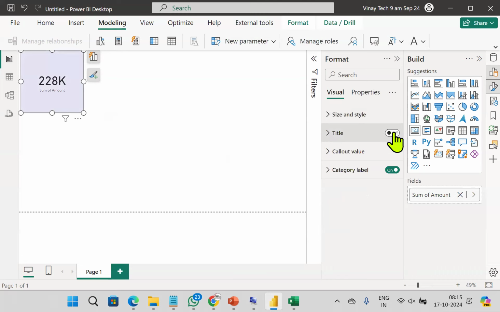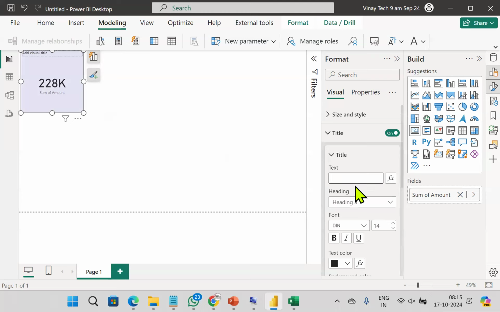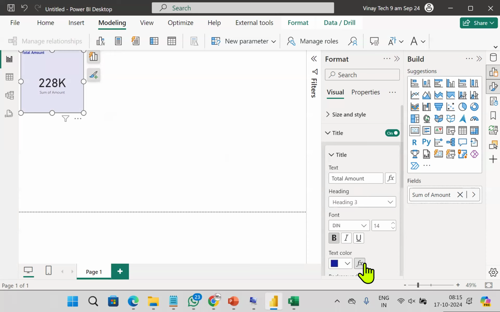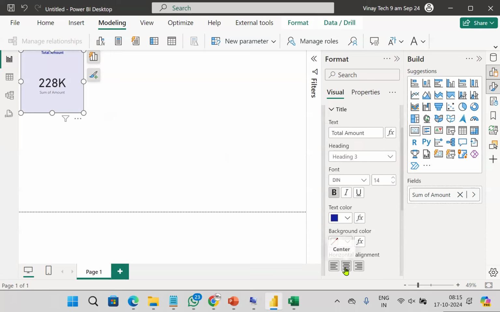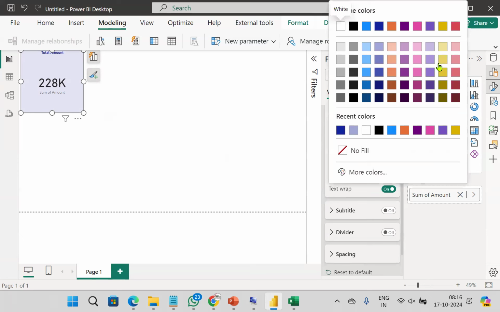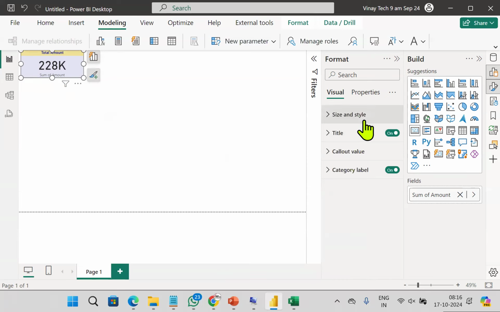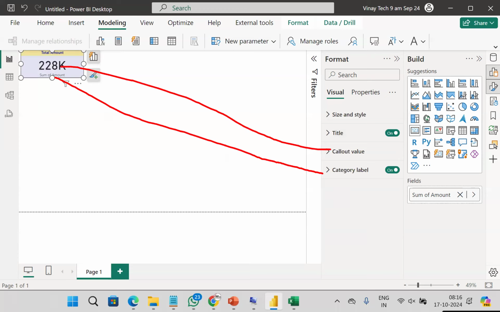This is one. This is general option. Title. You want title for this. Click on this. I will write here: Total amount. Bold. I'll take text color blue. Center. Background color yellow. And I will close it. You can arrange, guys. And this is important. This is called callout value. This is called category label. If you want to arrange.